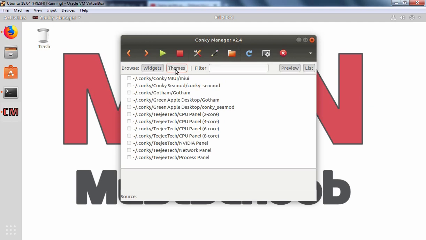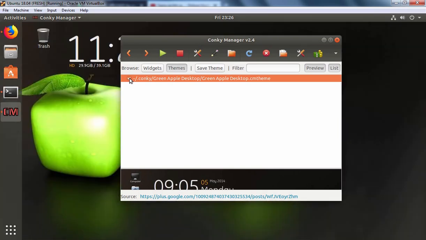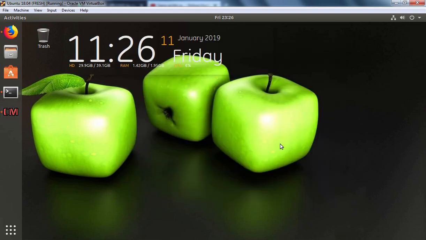I'm going to click on Themes, and here by default we have one green Apple desktop theme available in our Conky Manager, which I want to apply. So let's select this checkbox. And here we go. As you can see, we have successfully applied Conky Manager theme in Ubuntu 18.04. So this is the way how we can install Conky and Conky Manager in Ubuntu 18.04 desktop version.